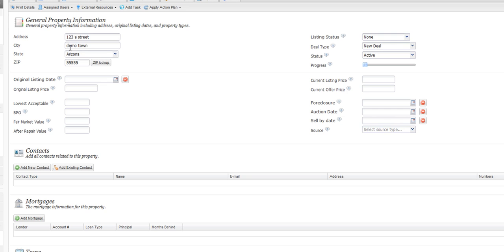The general information up top, we've got the address, which is already going to be there from when you added the property initially. We've got listing status, whether it's active, pending. Here's our custom that we had added. And this right here is a nice little progress bar. It's just a way to monitor progress within a property. So if you think the deal's 10% complete or 50% complete, you can just drag it and it'll stick. It'll keep the state whatever it's at.